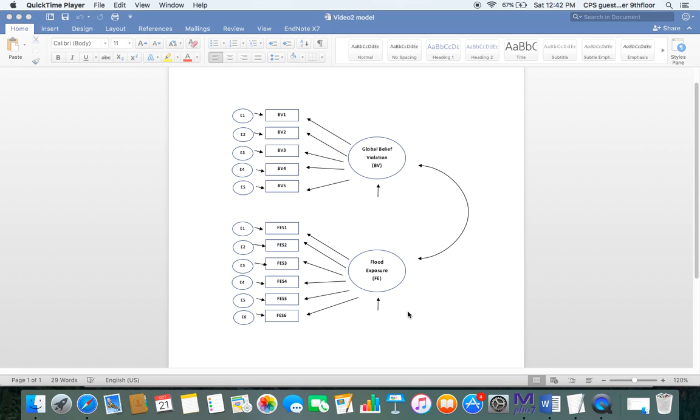And then this other latent variable is flood exposure. It's basically 6 items of how much you were affected by the flooding that occurred after the hurricane. So my apologies for a hastily and sloppily made diagram, but I think you'll get the idea. So in this model we're proposing that the latent variable is going to predict the 5 items and their errors, and flood exposure is going to predict these 6 items, and that these two things are going to be correlated with each other.